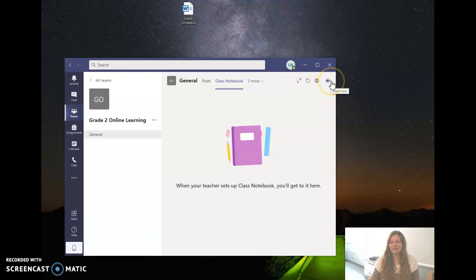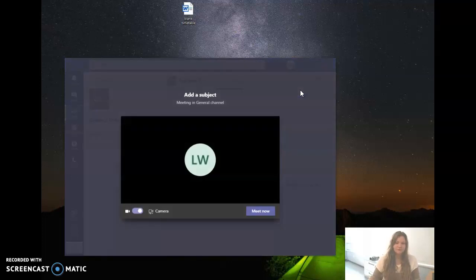And when this button is clicked, what will come up on yours is a purple button right about here or in this general area that says Meeting Now or Join Meeting or something like that. And you can click on that and it will join where everyone is. So I can go Meet Now. I can turn my camera on or off. There's also a spot for microphone to turn that on and off.